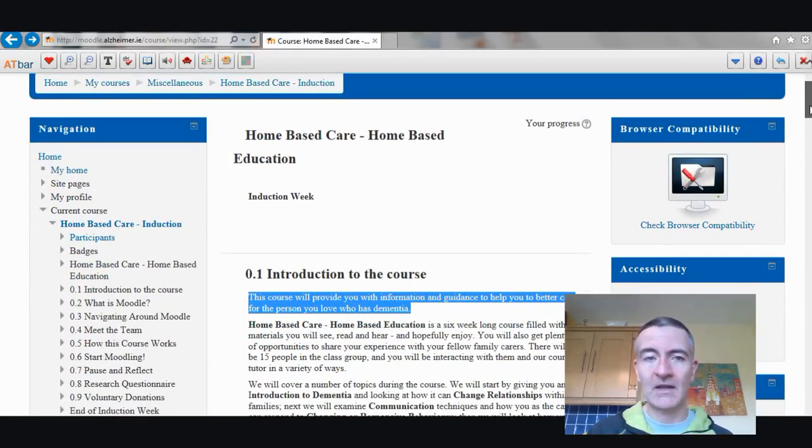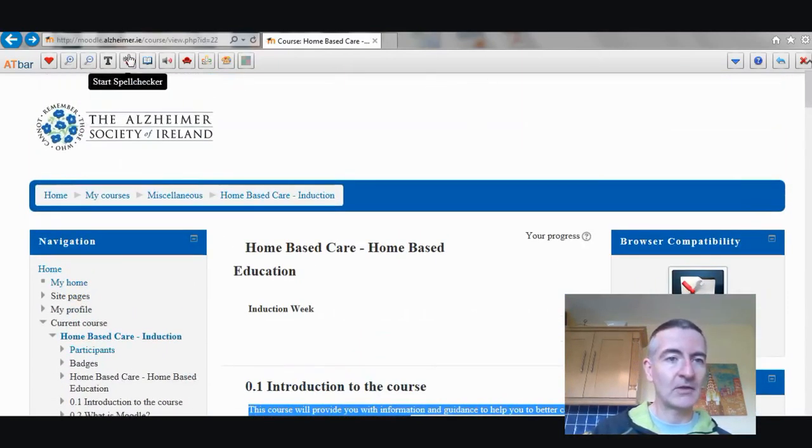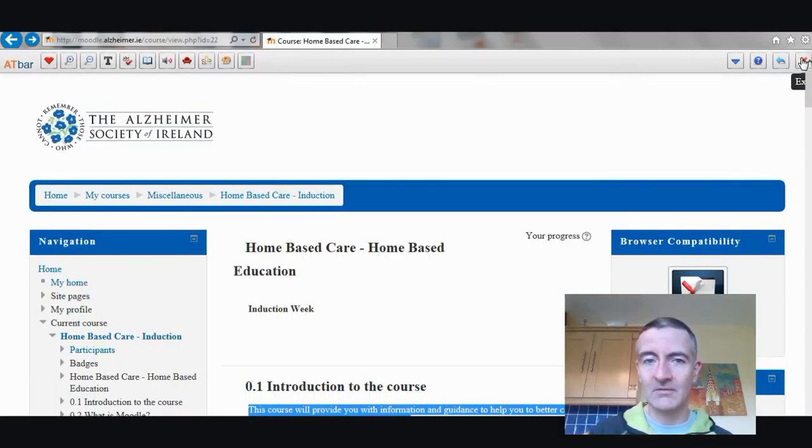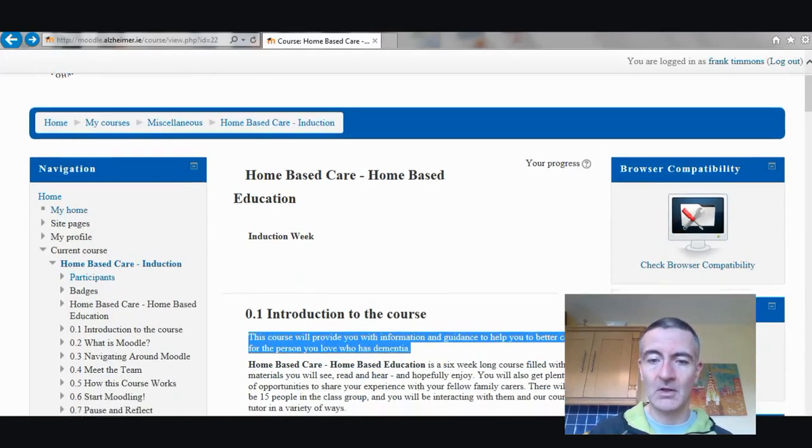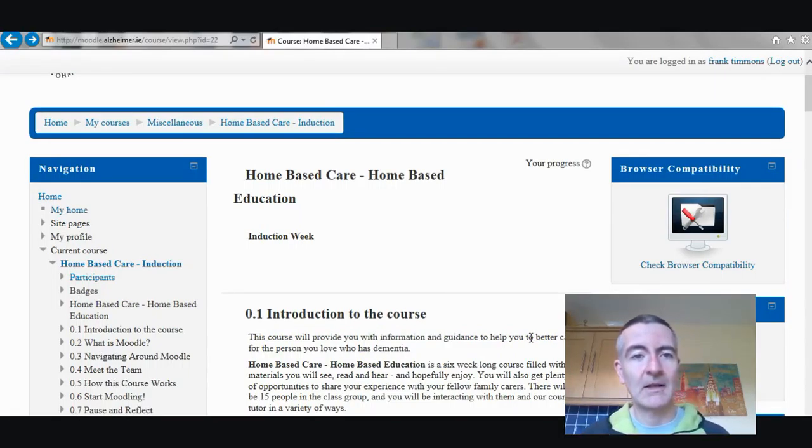To come out of the accessibility toolbar, you'll see the toolbar is still here along the top. I should just be able to exit it here, and then we're back to normal again. There's no toolbar there.